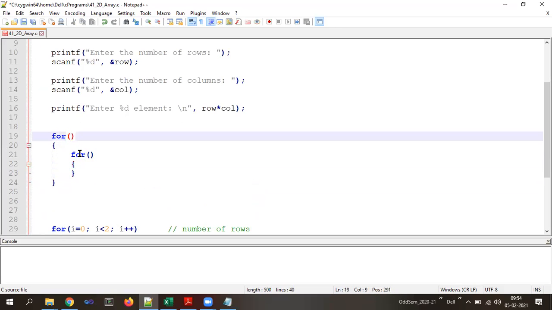Now, which counter variable will we utilize for the rows? I. What will be the first value of I? 0. Why 0? Because the index starts at 0. So I equal to 0, then I less than 10. But is that 10 the value which is entered by the user?